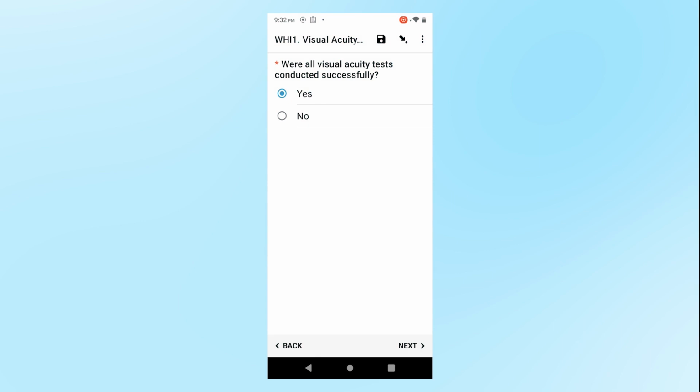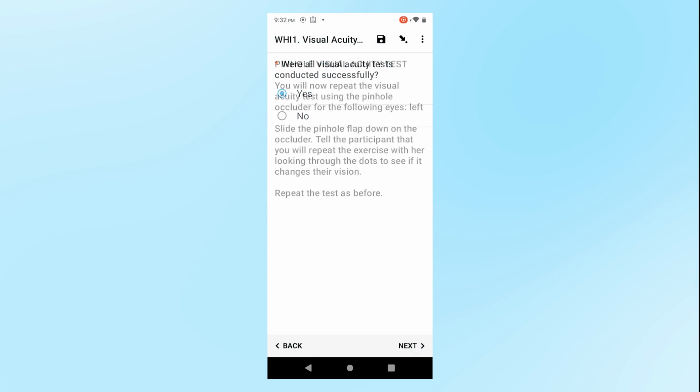If the participant completes the vision screening and has reduced vision in either eye, the ODK app will prompt you to repeat the screening in that eye or eyes using the pinhole occluder. The pinhole occluder mimics wearing glasses. Tell the participant which eye or eyes will need to be repeated. Have the participant flip down the pinhole flap on the occluder.